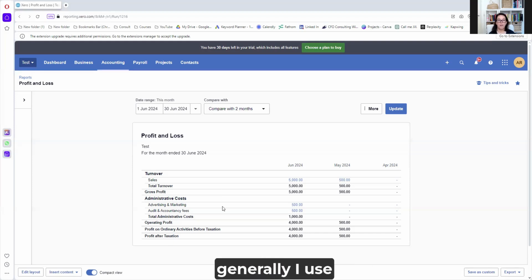So generally I use reporting software. You can check out our tech stack recommendations that feeds off Xero so that you don't really need to set up any reporting here. But if you want to, you can.